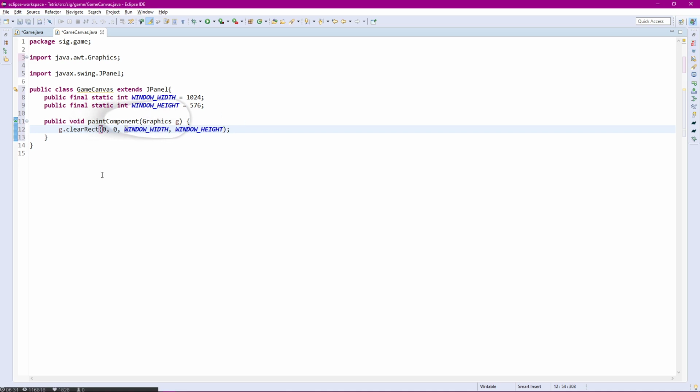So every time we redraw, we're going to clear the screen, right? That way we have a fresh slate to start with. Generally, in games, you refresh. We're going to be doing 60 frames per second. So when we repaint, it's going to call paint component.